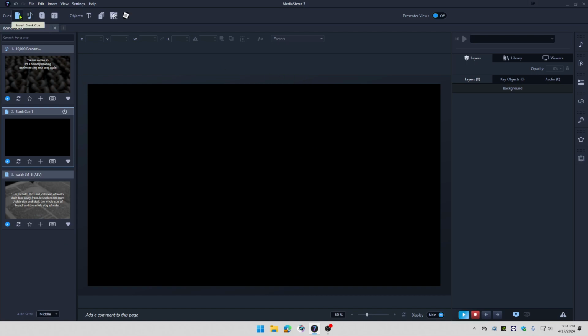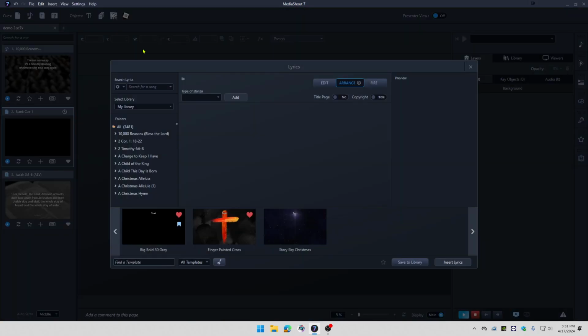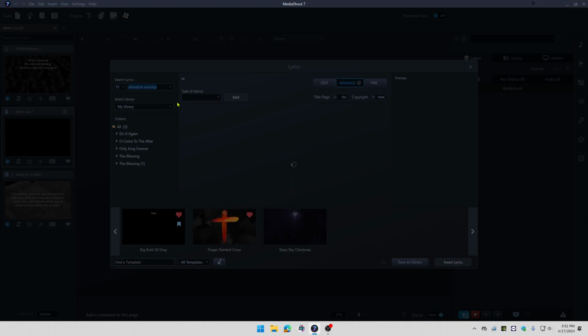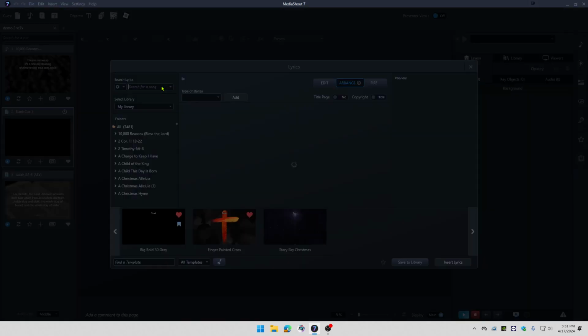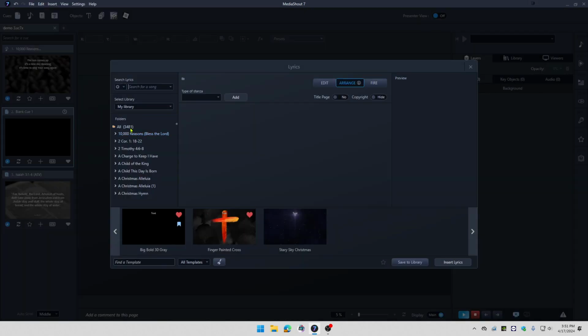Yep, so we've got blank slide. We added one of those, add lyrics. You can click that. Simply type in the search for whatever you're looking for. So if I say Elevation Worship, okay, well, Elevation Worship came up with these songs in my library. That wasn't what I was looking for, so I can hit delete on that, hit enter. It'll show me that I have almost 3,500 songs in our library.